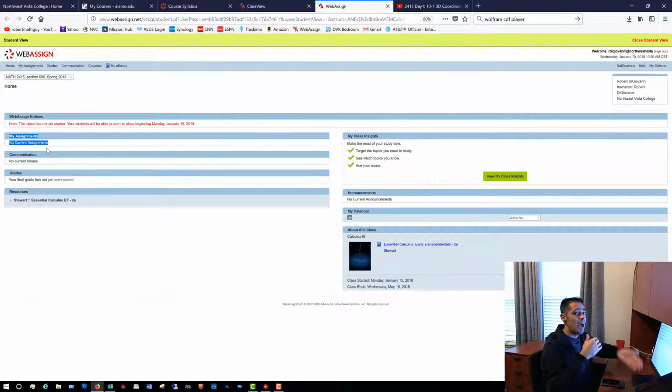Then anything that is past due, where the due date has already come and gone, will appear with the link there that says past assignments. That's where you click on that link to go back and practice more problems without affecting your grade, or to request an extension. So past assignments, just make sure you look for it because it'll be at the bottom of the list.